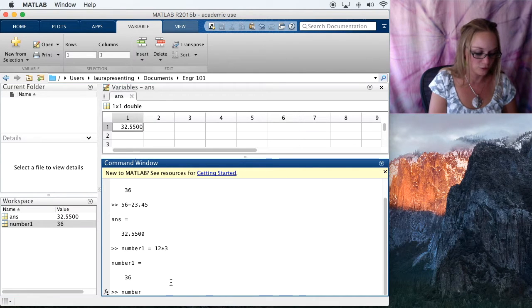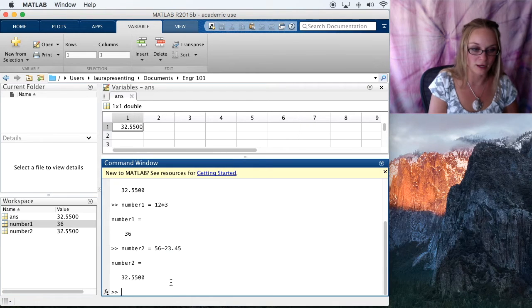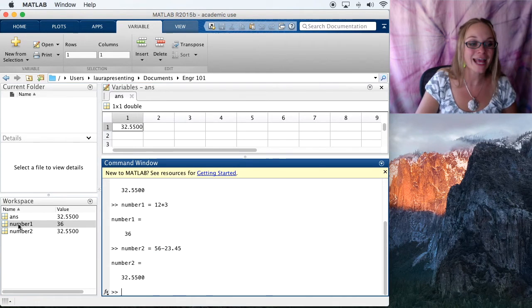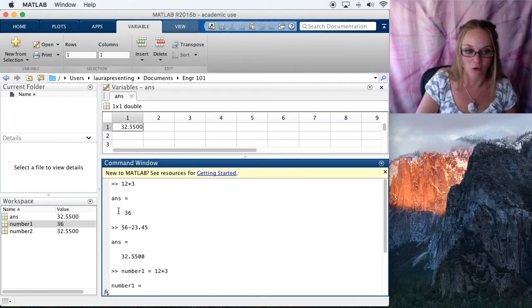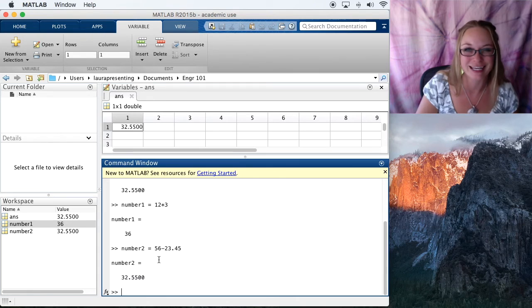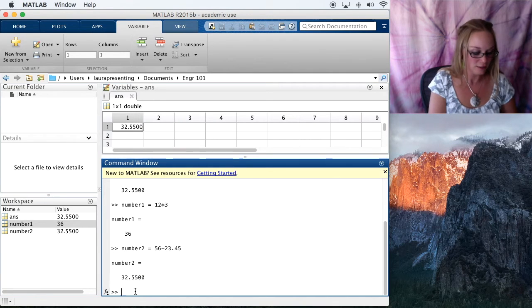If we want to do number 2 is equal to 56 minus 23.45. Now we have number 2. So now we have both of these numbers saved, and we can do stuff with them later. So before, when we kept saving it over and over into answer, we couldn't use that data later. So now we can. We can say take number 1 times number 2 equals.